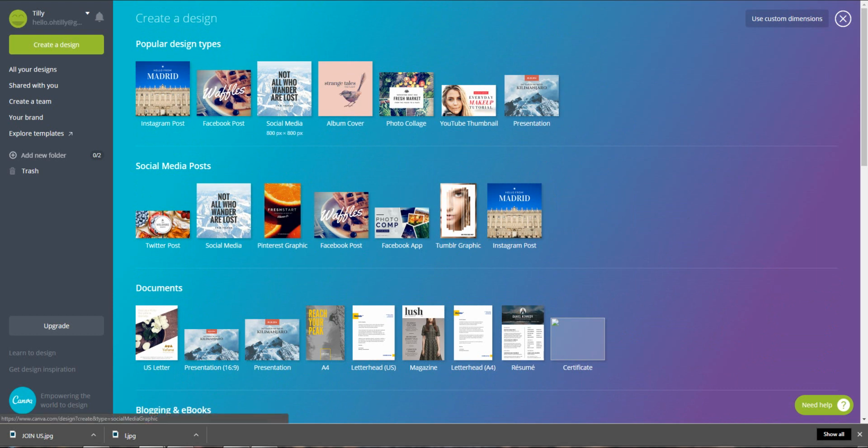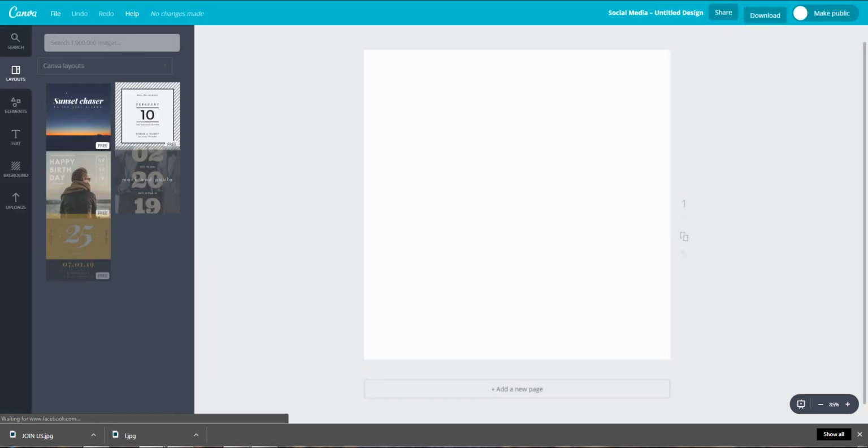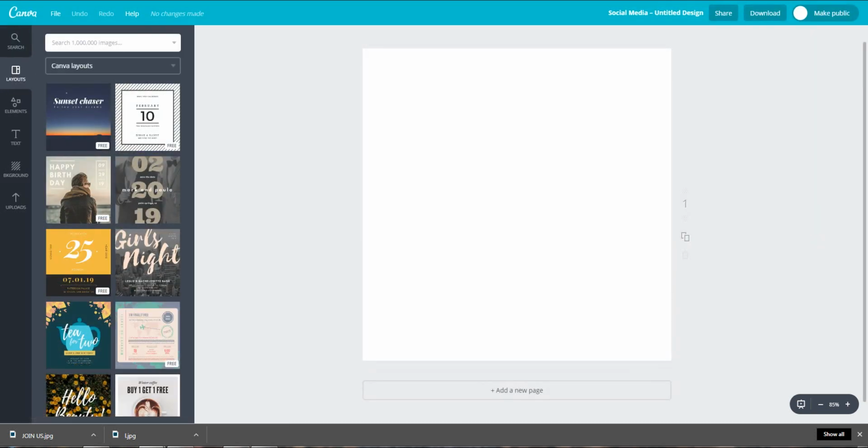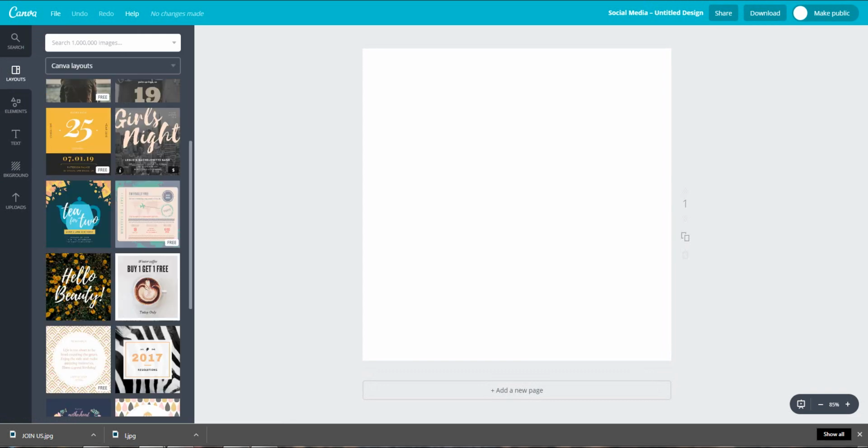So I normally click the social media button here and select that. It creates an 800 pixel by 800 pixel blank template. Now over here on the left hand side, you have a bunch of pre-made layouts.